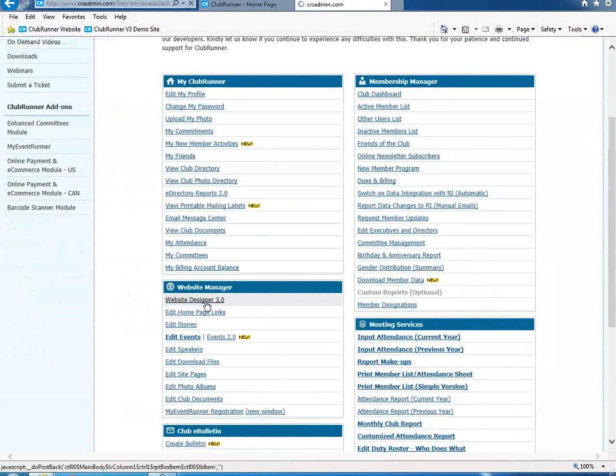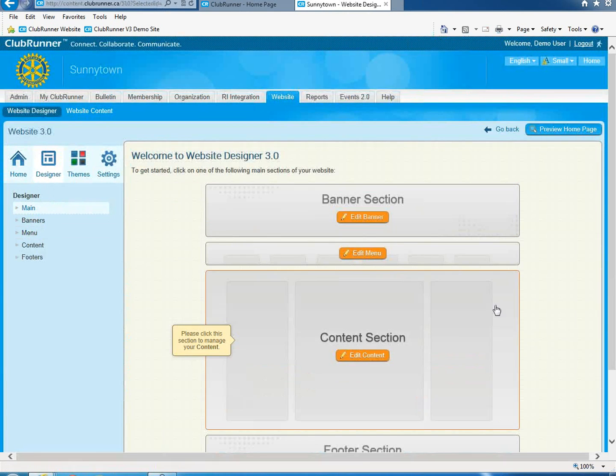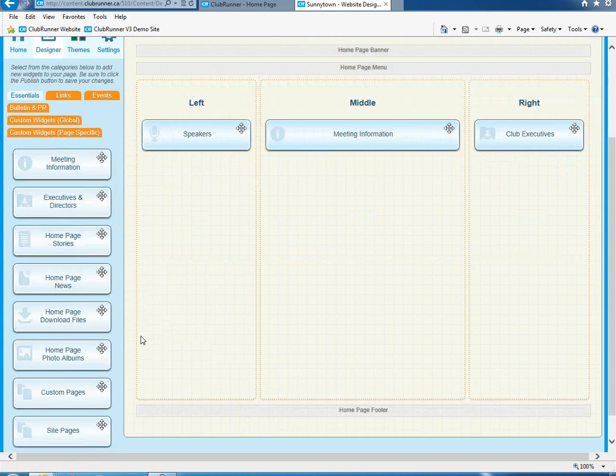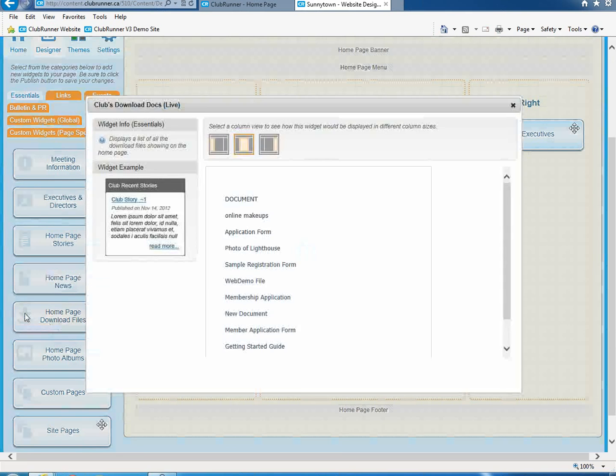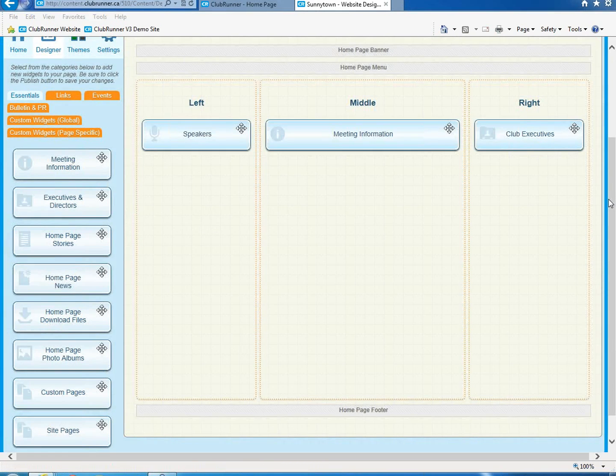All right, so we will go back in. Go back to the designer and go back to the content. Okay, so we've got our widgets here and we've got our look. Now, what we can do is we can move on to looking at some different widgets. Again, you can mouse over and then click on the preview button to see what the widget will look like before you actually commit to putting the widget into your home page.